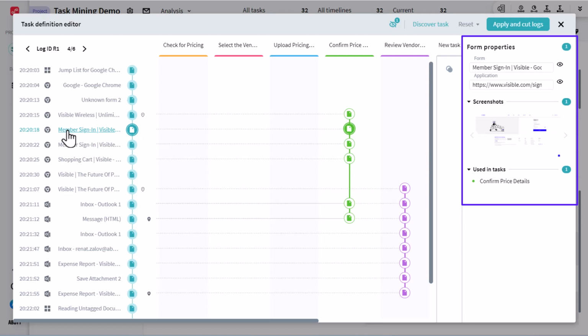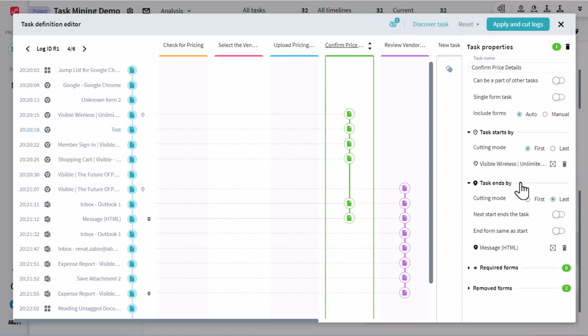You see here the number of similar forms in the log. You can edit the name of the form, as well as the application involved. If you rename the form or application here, the name of all similar forms or applications in the uploaded logs will also be changed. You can also see screenshots of the chosen form and in which tasks this form was used. In the upper right-hand corner, you see the Discover Task option.